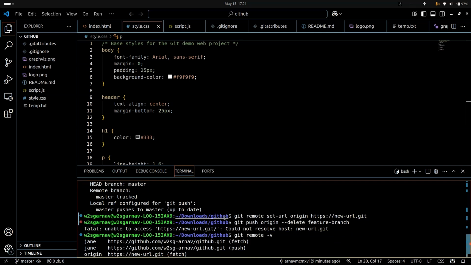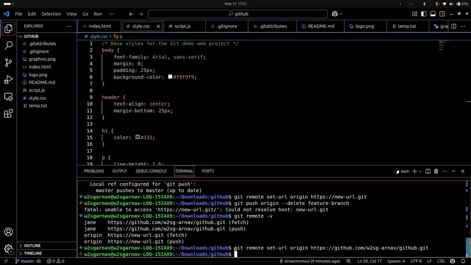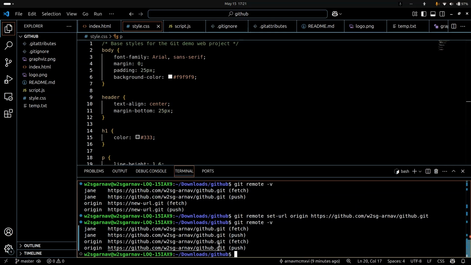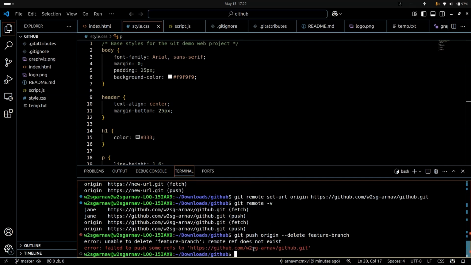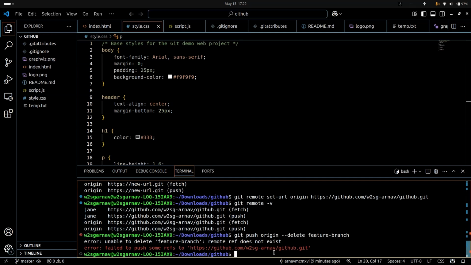So the next thing that I've done is set a new URL for the origin, and then I tried to delete a feature branch, where now it is showing an error because there is no such thing as new URL.git. So now I'll again do git remote set-url to this for origin. Mind you, we are doing this all for origin. So I'll go back here and now I've set this. Again, if I check now, it will show the correct version. And now if I do the delete feature branch, it will show an error because there is no such branch which exists. But just to make sure that we can do some basic debugging with whatever we have learned till now as well.